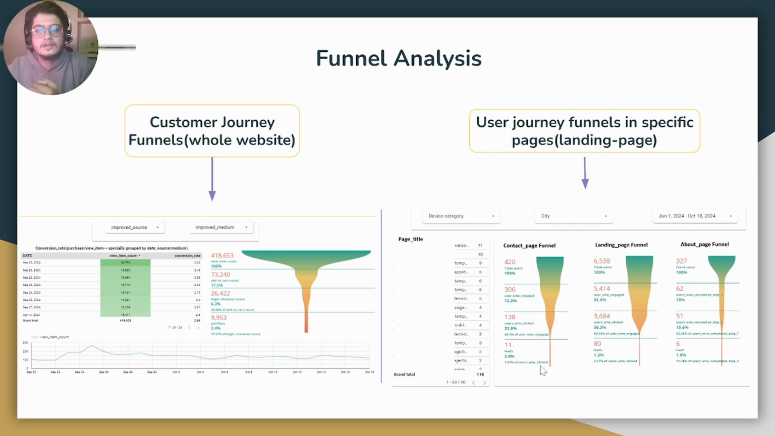This is one funnel, and the same funnel is applied in the landing page as well. This is for the contact page, this is the landing page, and this was for the about page. So this kind of in-page funnel would help us identify any issues with a landing page and helps to improve conversion rate. This kind of analysis is very helpful for anyone who is working in, let's say, advertisement or, let's say, in-house marketing team.